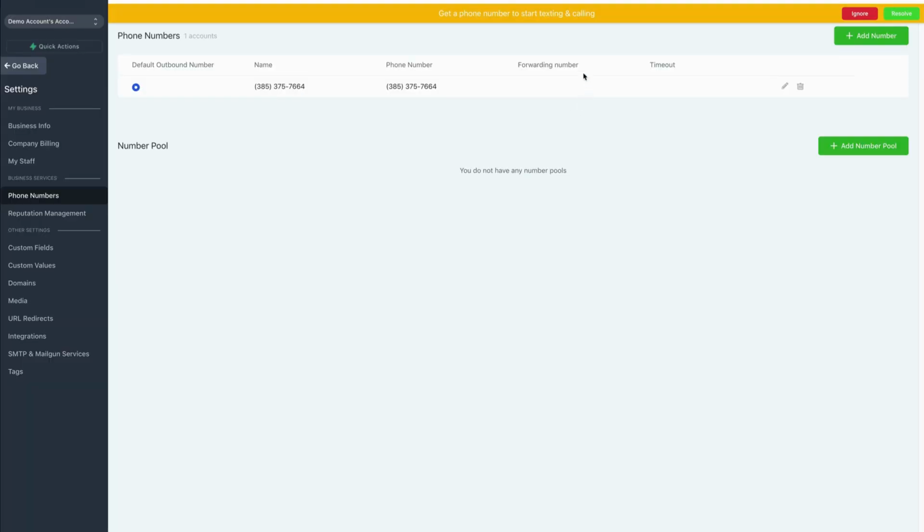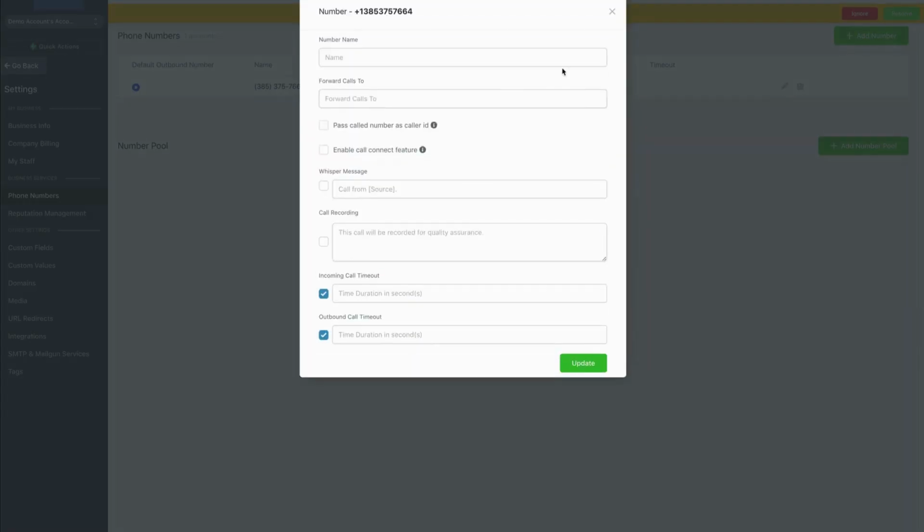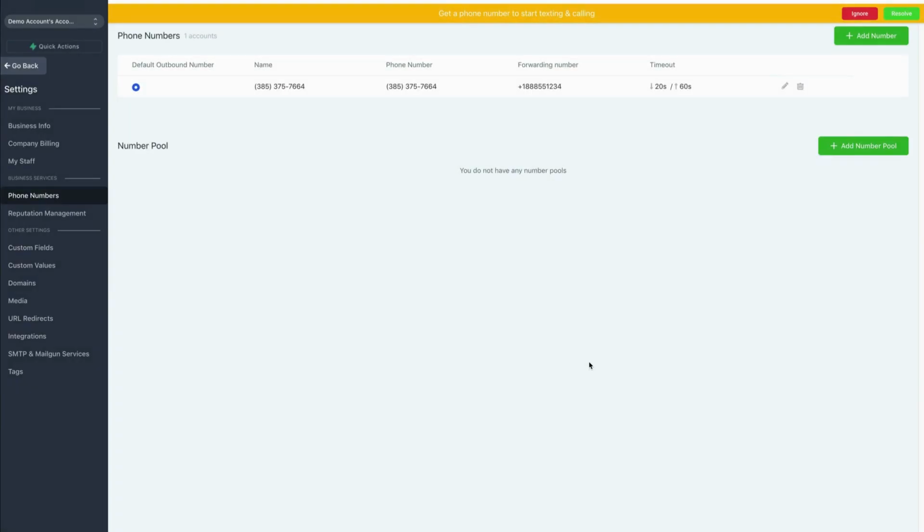Next, what we'd like to do is add a forwarding phone number. So for anyone that calls this phone number, the calls will be forwarded to this number right here. So this could be an office line, this could be your cell phone, whatever number you'd like the calls to be forwarded to. So we're just going to click on this edit pencil, and under forward calls to, you're just going to type in your phone number. So whatever phone number that is. And then what we're going to do is come down here, an incoming call timeout, we're going to set that to 20, and we're just going to click update. Now anytime somebody calls this phone number, it'll be directed to this phone number right here.